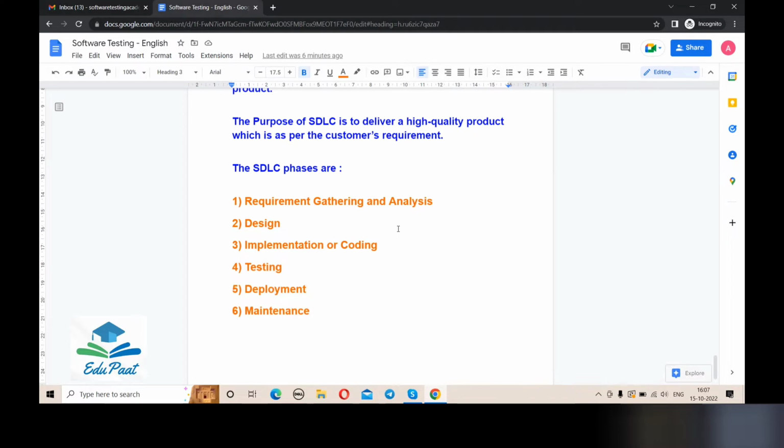So these are the phases of SDLC. We have to maintain all the steps, or all the phases, one by one. Now I am going to tell you what the requirement gathering and analysis phase is. During this phase, all the relevant information is collected from the customer to develop a product or software as per their expectation. Any ambiguities must be resolved in this phase only. That means in this phase, we have to collect some requirements from the customer or client.